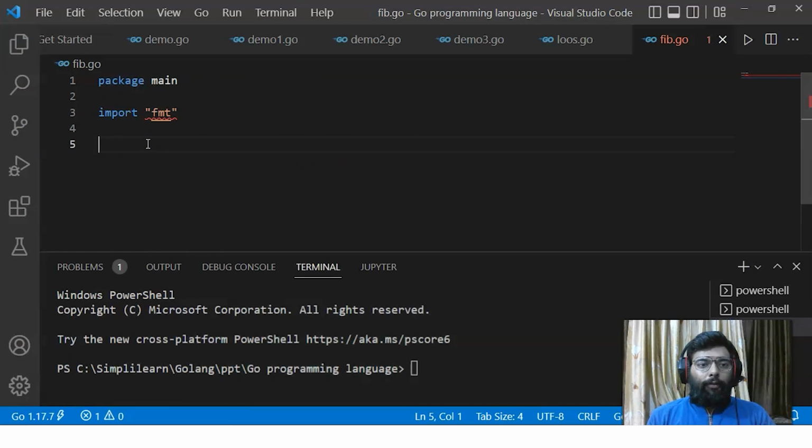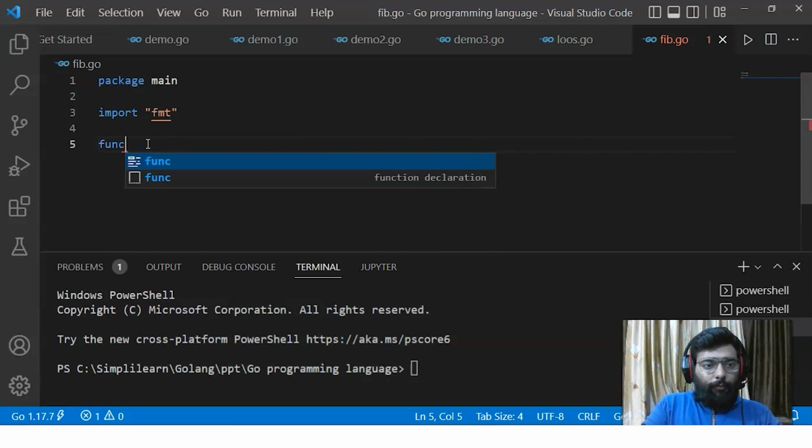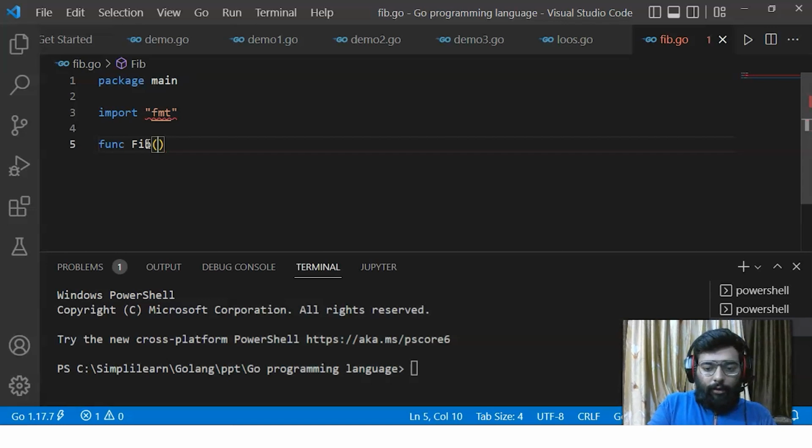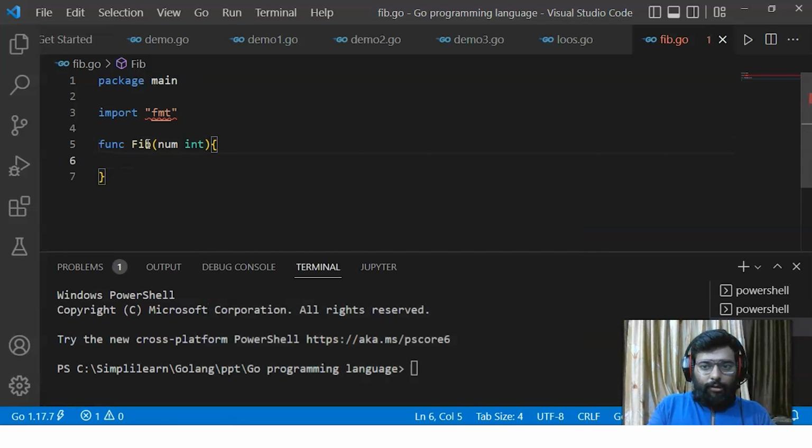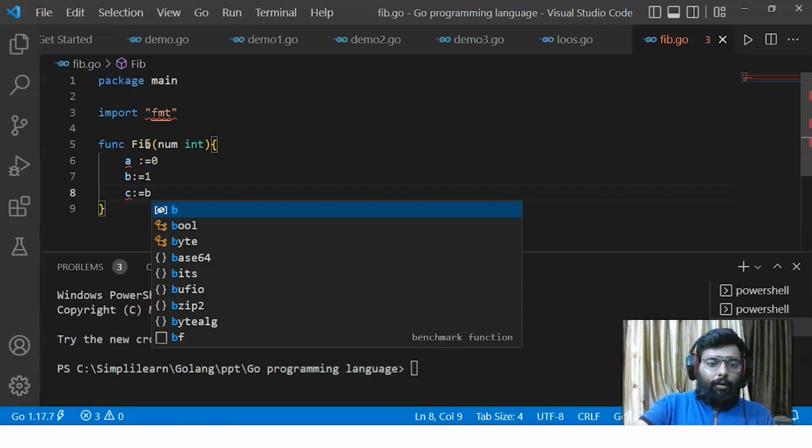Now we will declare a function and input an integer to it, to which extent we should print the Fibonacci series. So we'll write the keyword func and the name of the function, that would be fib, and inside we'll pass a variable num of the type int, and inside the function we would declare a equal to 0, b equal to 1, and c equal to b, and we will print a and b here.